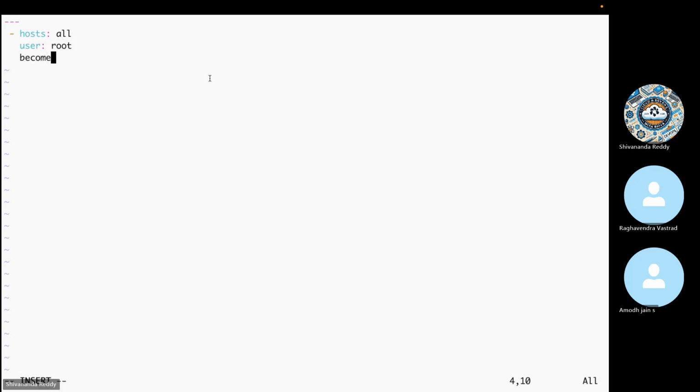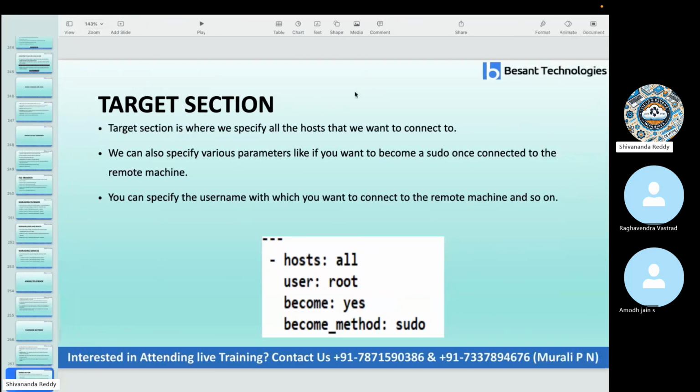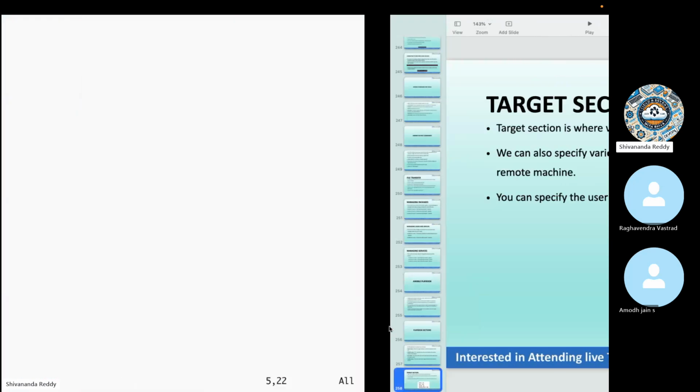become colon sudo, become underscore method colon yes. Like this we can use. If you look at it, all, user root, become yes, become method sudo. Like this we can give.